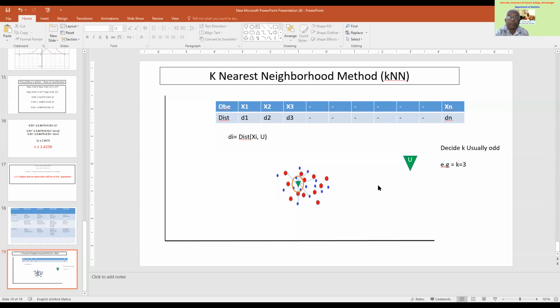K equal to 3. Now you see around this unclassified observation, out of 3 observations, all the 3 observations are of blue type, and therefore this observation is also classified as blue type observation, means a class A type.